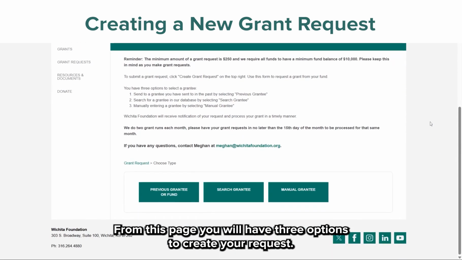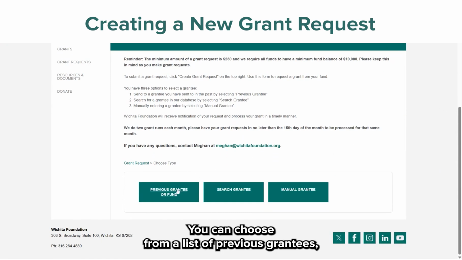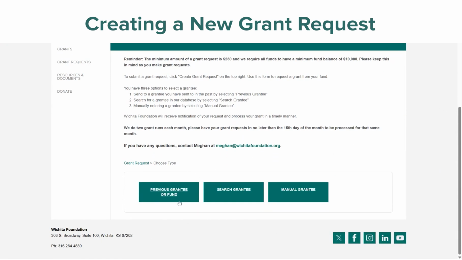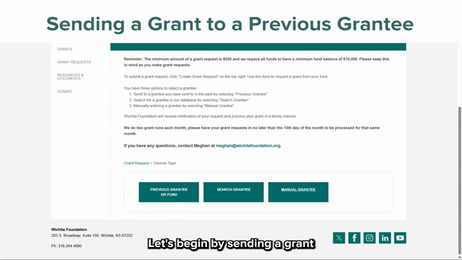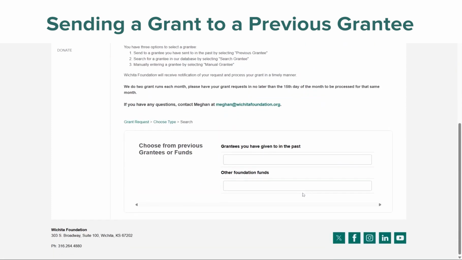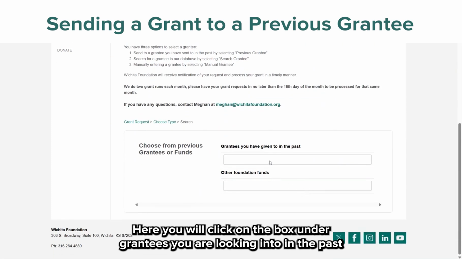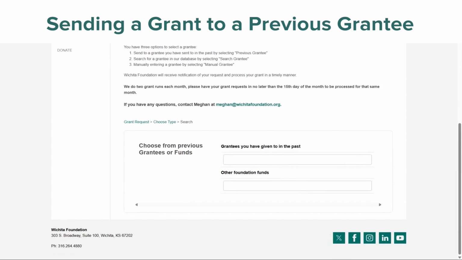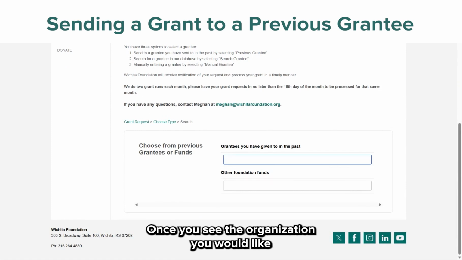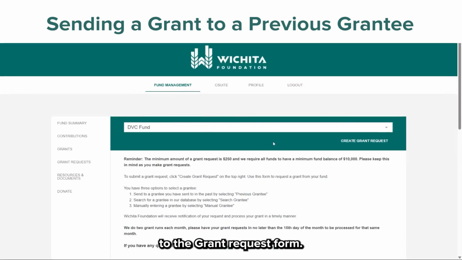From this page, you will have three options to create your request. You can choose from a list of previous grantees, search for a grantee, or manually input your grantee. Let's begin by sending a grant to a previous grantee. Here you will click on the box under Grantees you have given to in the past to view a complete list. Once you see the organization you would like to give to, click on their name and you will be taken to the grant request form.